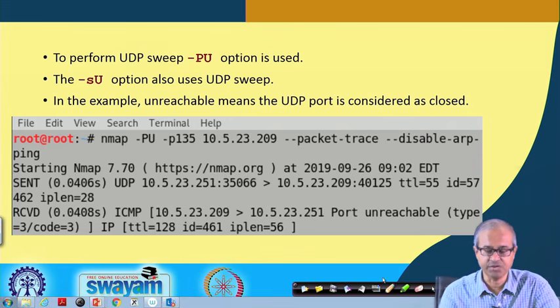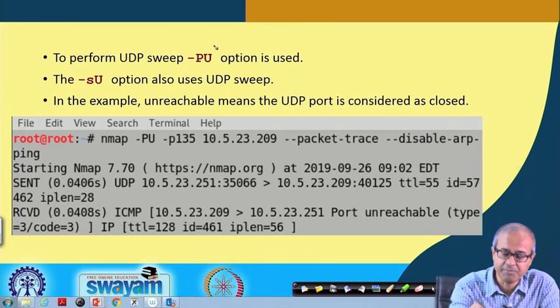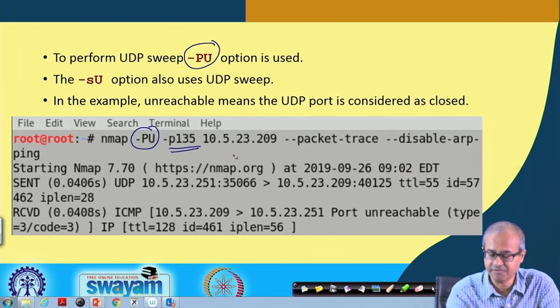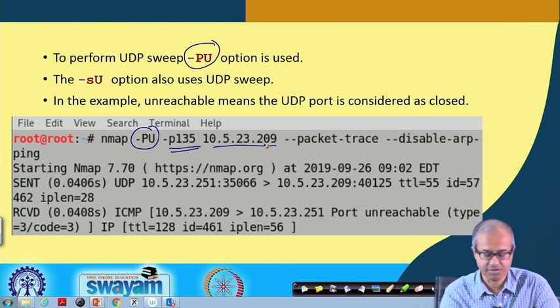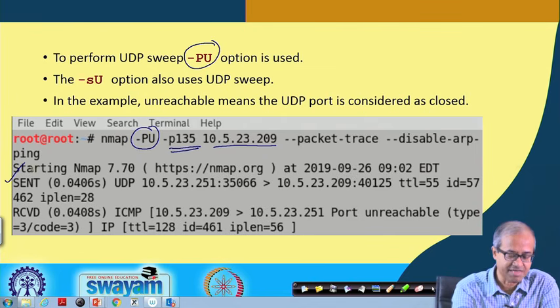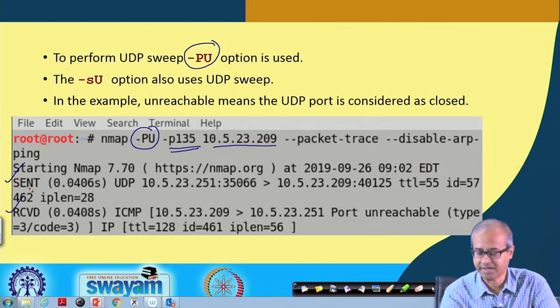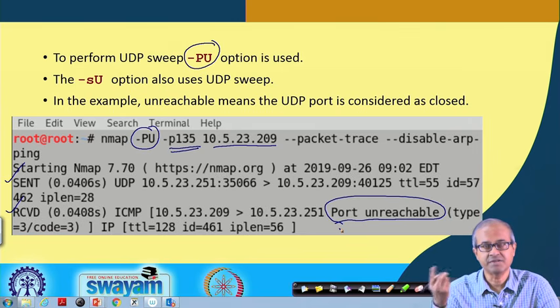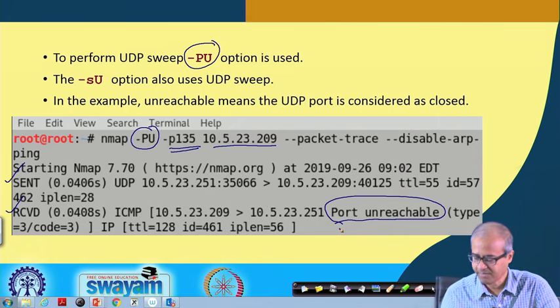Here I am showing you one example using the -PU option. You use -PU, you are querying port number 135 on a particular IP address. You see you are sending something, and you are getting back a port unreachable message. So, you can say that the UDP port on the host is down, it is not reachable.